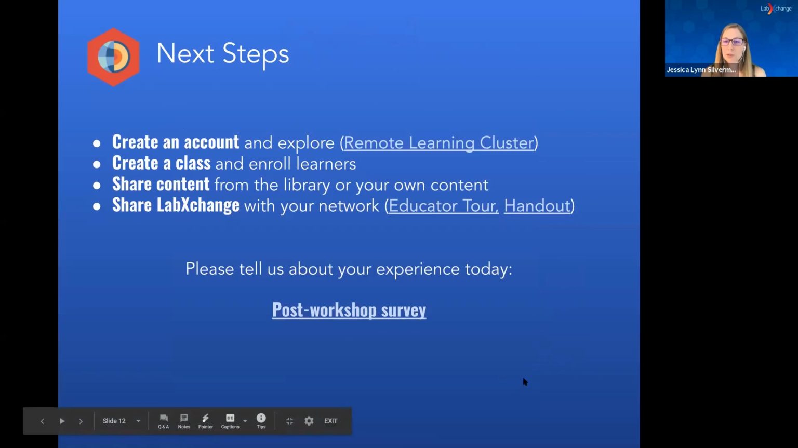And then again, as we mentioned, LabXchange is really a tool designed to have community support around education and around learning of science. And so we hope that you will share LabXchange with your network. And we're happy to help you find resources to do that. But really, the more folks that we have come to LabXchange and join our community, the stronger it becomes and the more diverse perspectives we have to offer to students joining the LabXchange community.